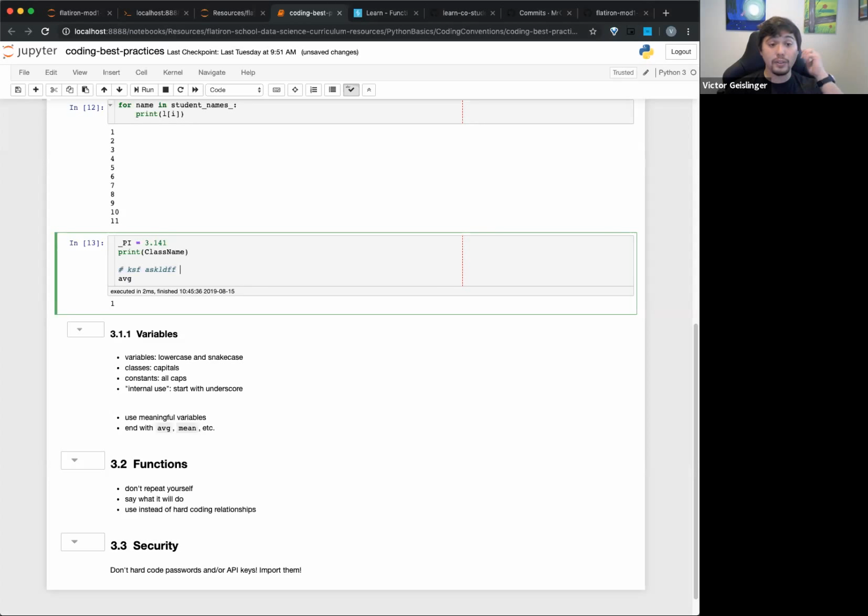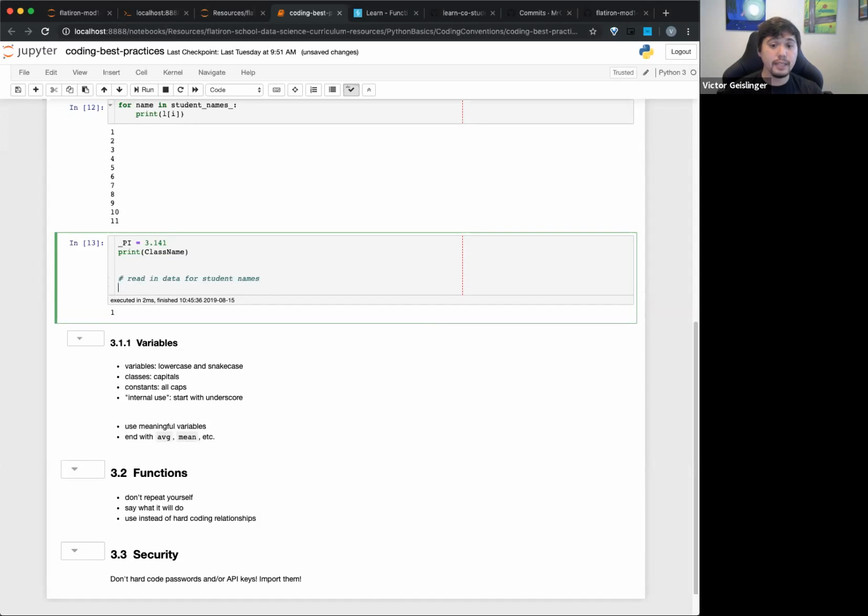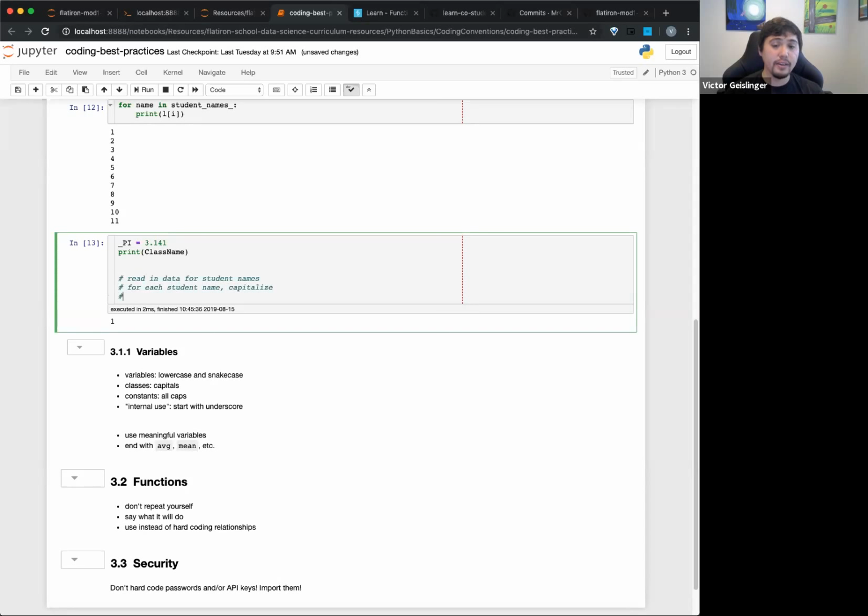I like to say that when you're doing your programming, especially a more complicated program, you should actually use comments to explain your thought process. So I might say, okay, read in data for student names. I might say, okay, for each student name, capitalize. And then I would say, search for grade by student name. So I didn't write any code yet, but at least then I can see what conceptually I should be doing.